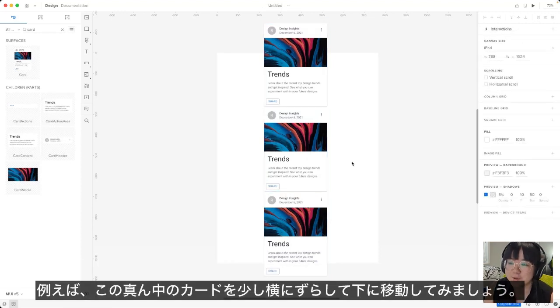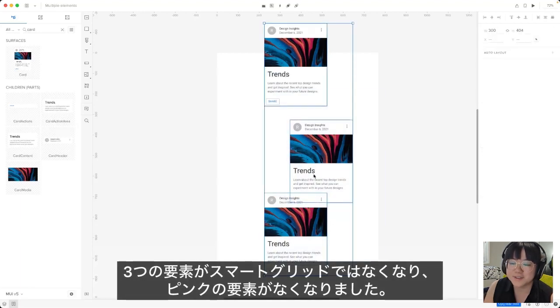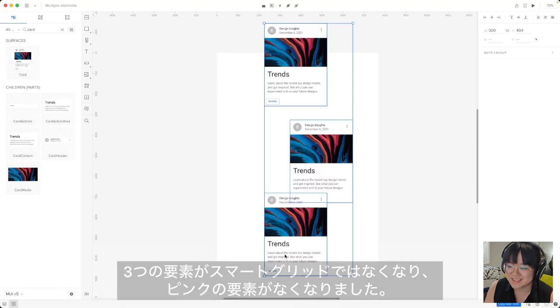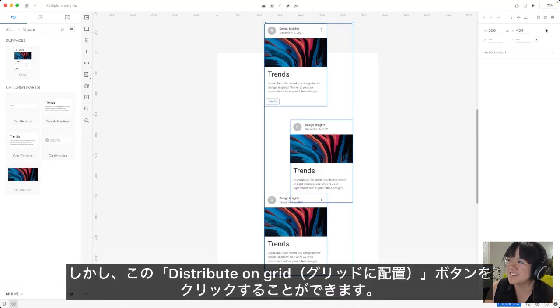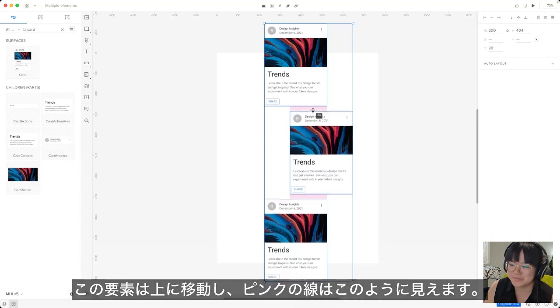For example, if we move this middle card off to the side and down a bit, we can see that the three elements are no longer applicable for the smart grid. There's no pink elements. However, we can now click on this Distribute on Grid button. This element here has now been moved up and we can see our pink lines again, like so.